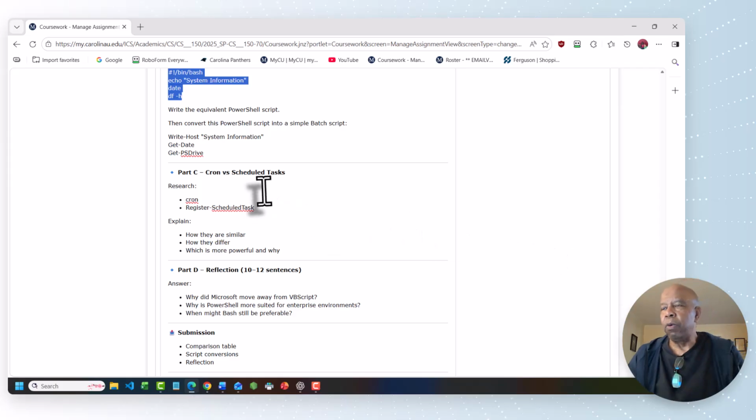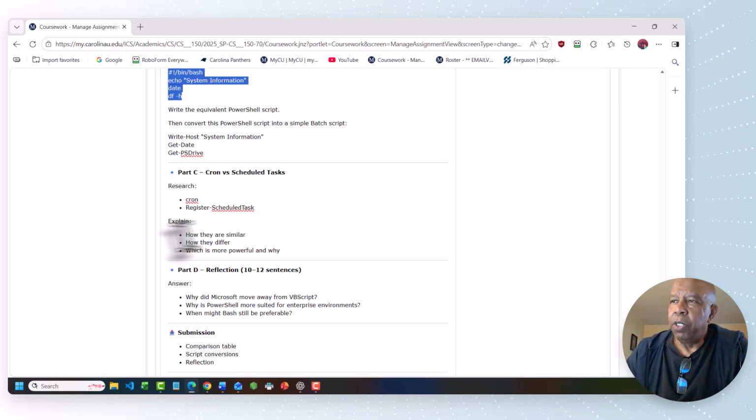Part C, the cron scheduler in Linux versus the scheduled task. I want you to research and understand the high level of cron, and then the registered scheduled task from PowerShell. Okay, so what I want you to do is look at the similarities between them, look at the differences, and decide which is more powerful and why. Again, from a high level, looking at the scheduling being done with cron on Linux versus the scheduling being done in Windows with PowerShell.